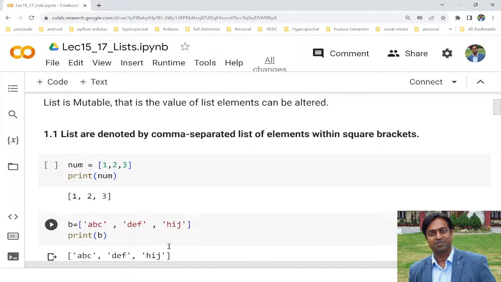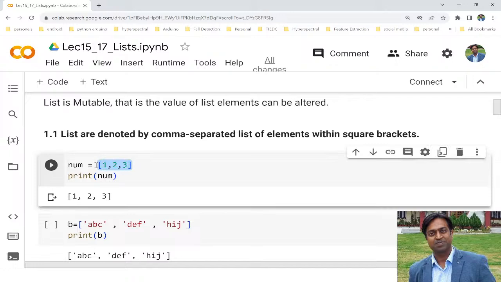In the list, I told you that the purpose of the list is to group variables or values of similar or dissimilar data types. Then we discussed how we can create a list, and I told you that the list can be created by just using the square brackets. Whatever data we put inside the square brackets will create the list.